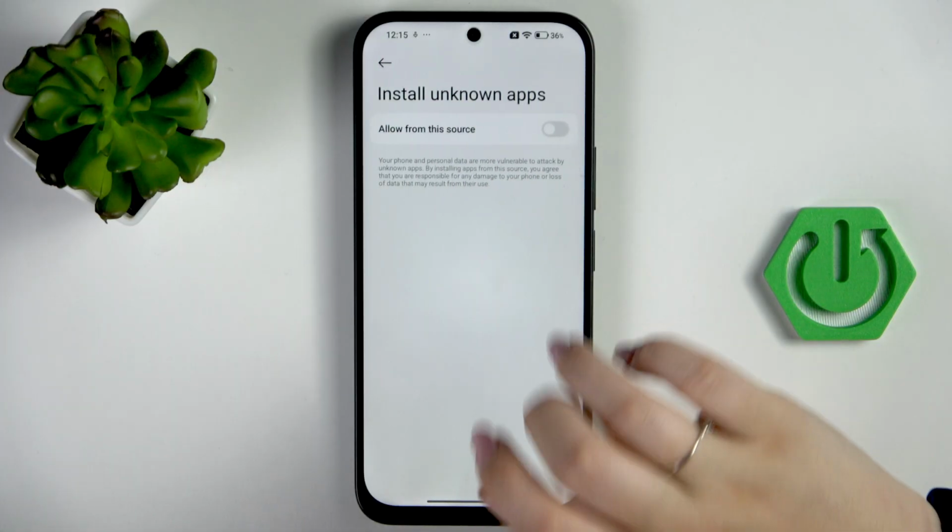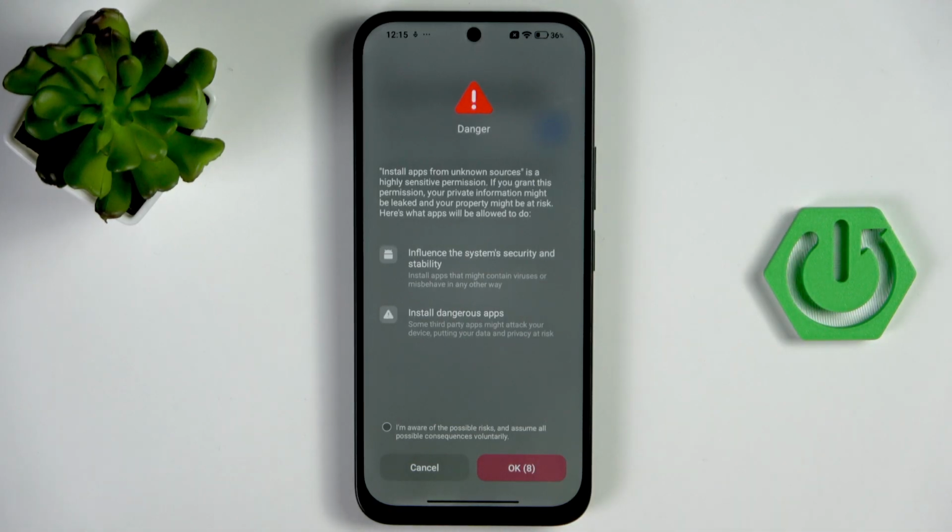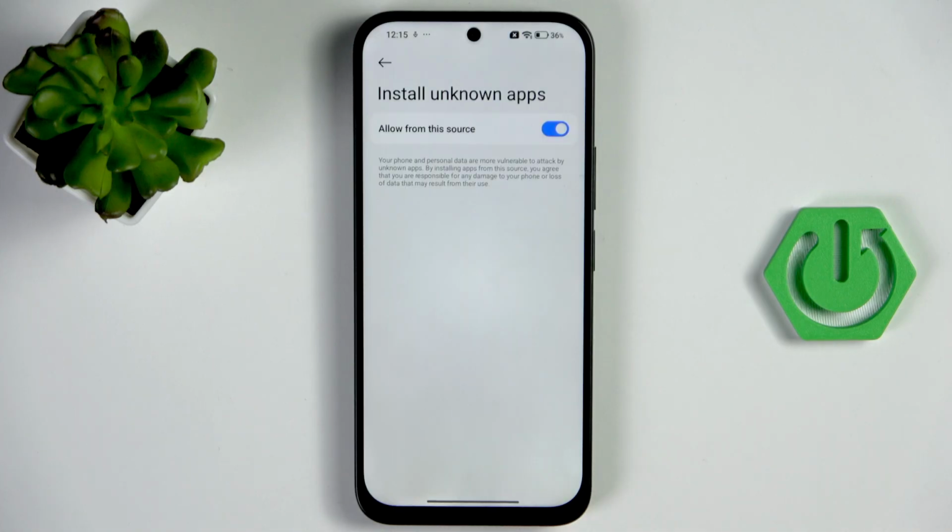So I'll pick Chrome and then tap on this switcher here. So right here we've got the warning that you're doing it on your own responsibility, because third-party apps aren't verified by the developer. So you may put your data and actually whole device at risk. So remember about that and choose the apps wisely. You need to mark the statement that you're aware of the possible risks and tap on OK.